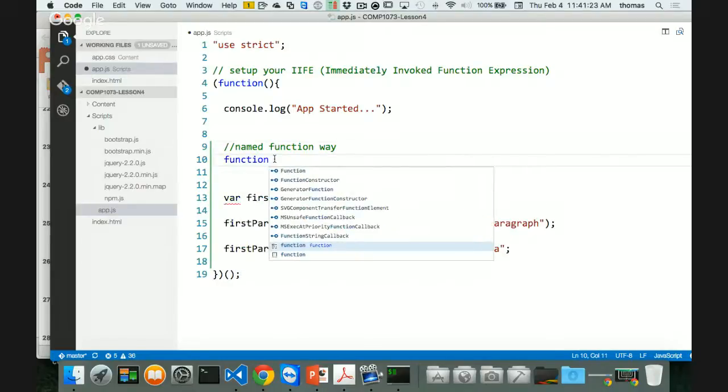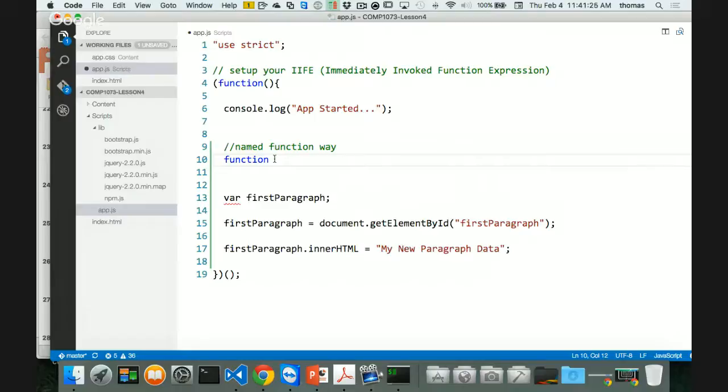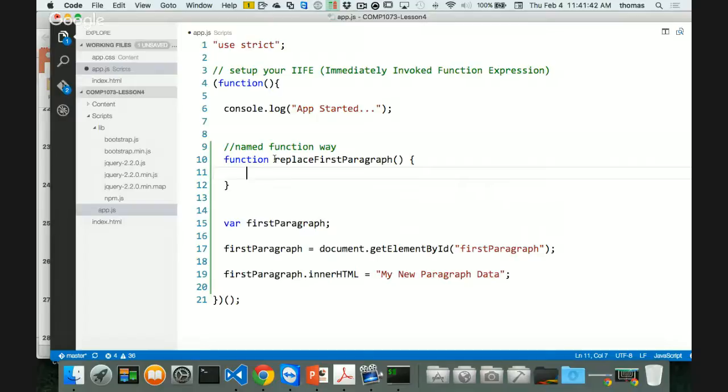Function is the keyword that you need to use. Then the name of the function, for example replace first paragraph. We're making this name up. Then parentheses, and after the parentheses you have to follow it with curly braces. The tab on first has nothing to do with it. It's just a naming convention for my function.